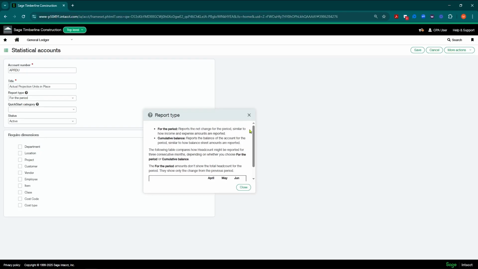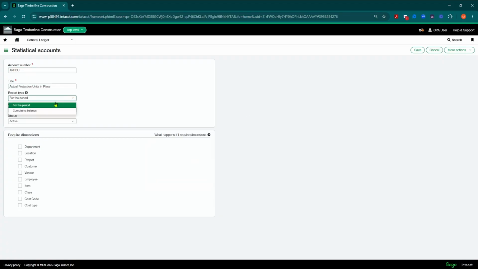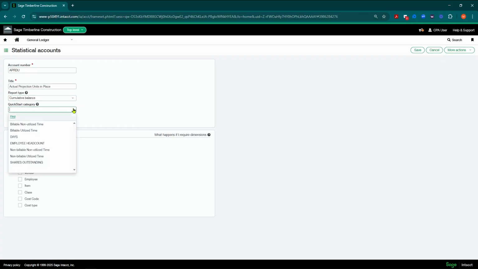this. It reports the net change for the period, or it just keeps adding balances of the account, similar to how balance sheet accounts report. So let's do this, and let's say a cumulative balance. And you can also have some statistical quick start categories that you can use here. I'm going to leave mine blank.